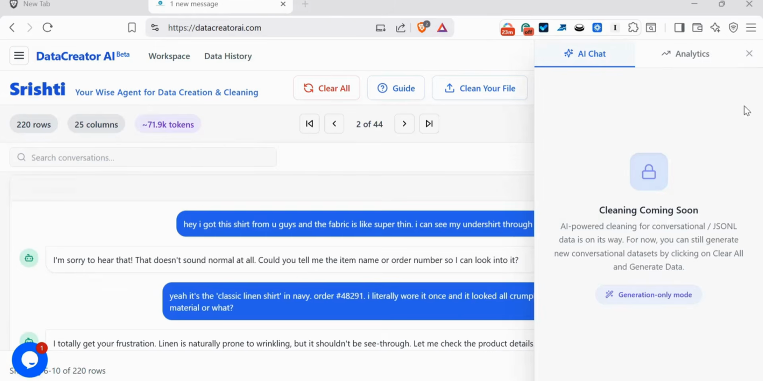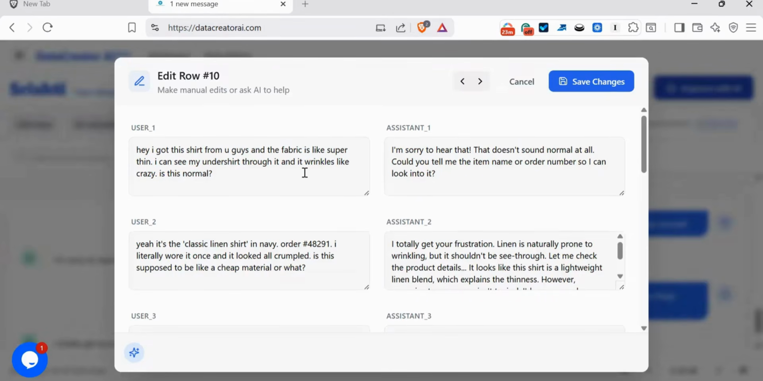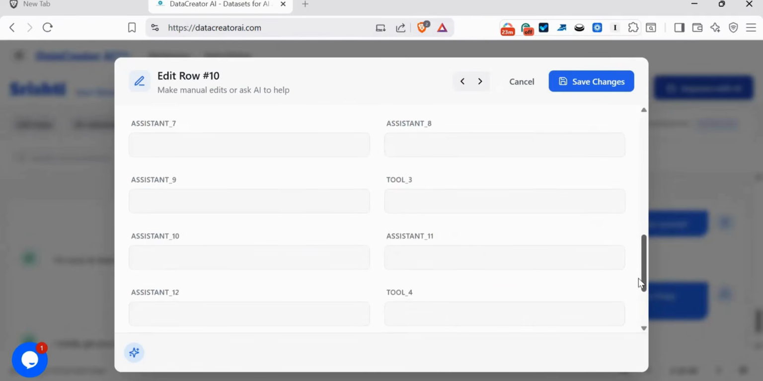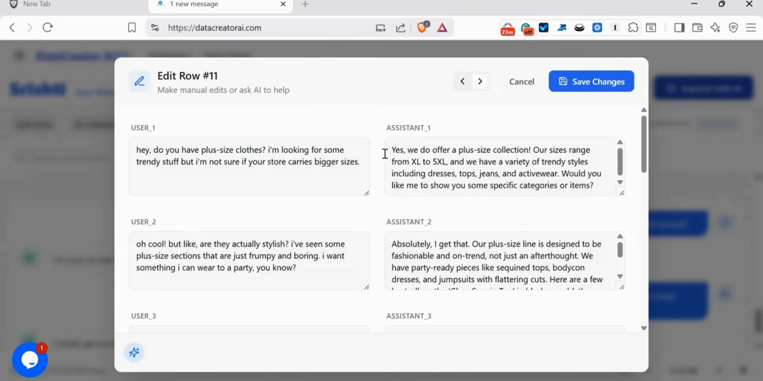Generate conversational data sets that look like this. You can generate multi-turn conversations. That is the main advantage of this. And if you still want to edit some of the conversations or some of the text, you can always click on the expand editor, and then you can see the conversation and you can add more turns. You can also add some tool calls to the assistant, and then you can click on save changes, which will be reflected when you download the dataset. And the same applies for this. You can go from one row to the other row using this navigation.